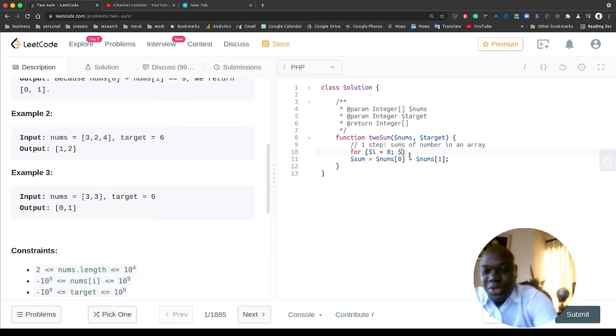And then we're going to say i is less than the size of the array. The array would be nums, and we won't go to the last element, we want to go to the second last element. That's why we say -1, and then we say i++.